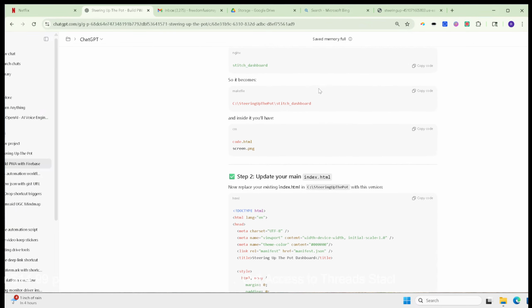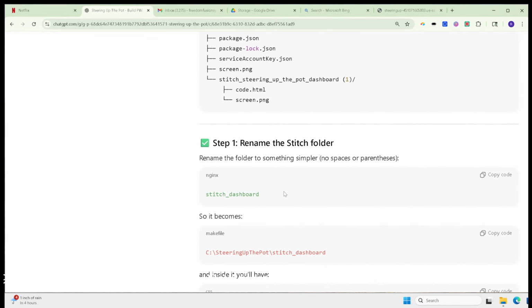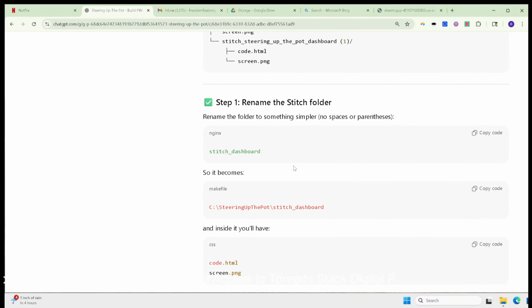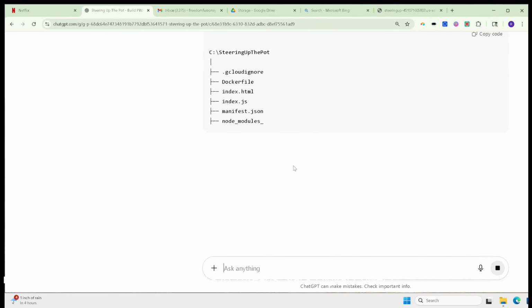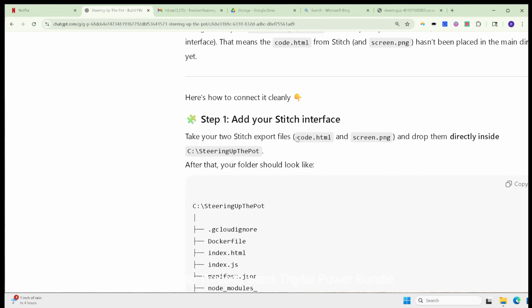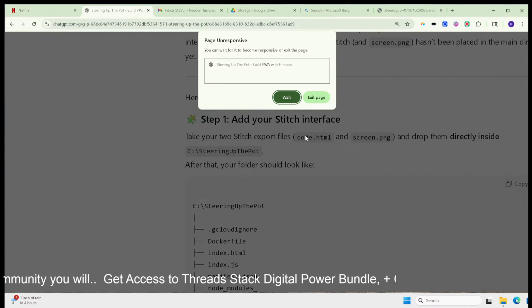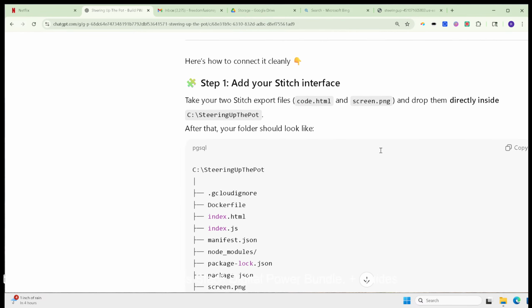While it's responding, you could kind of doom scroll a little bit and take a look at what's going on over here. So it says rename the folder. Obviously, it's not irrelevant for us. Hit inside, whatever, because we don't really want to use that. So add the Stitch interface: take your two Stitch export files and drop them directly inside Steering Up the Pod.